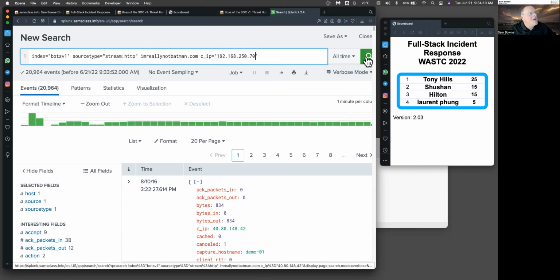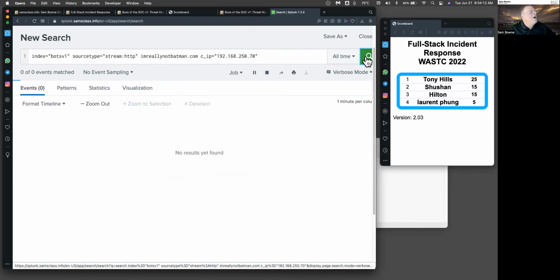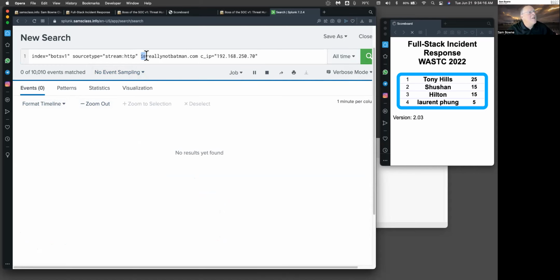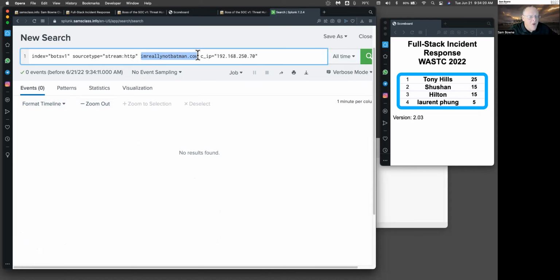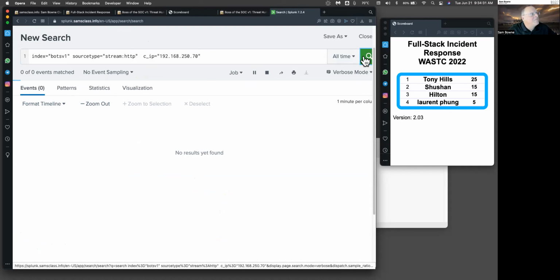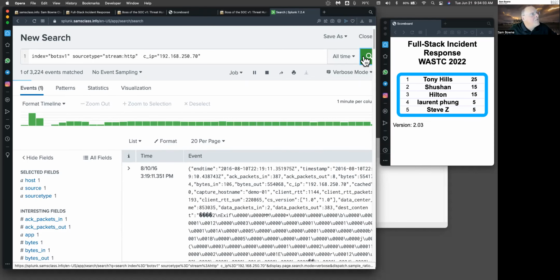Now, if I search right now, I'm going to find nothing because I left in I'mReallyNotBatman.com. And that is the domain name of my web server. So if my web server was going out somewhere else, that would not be in the event. So I need to get rid of that. Now these will be packets that go backwards through the network. And there are only a few of them.